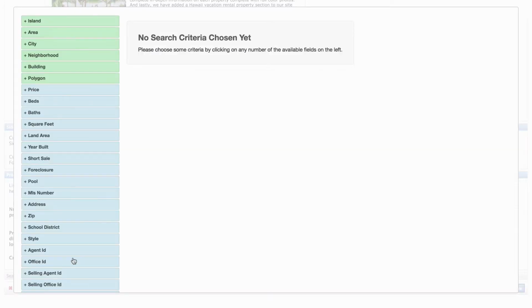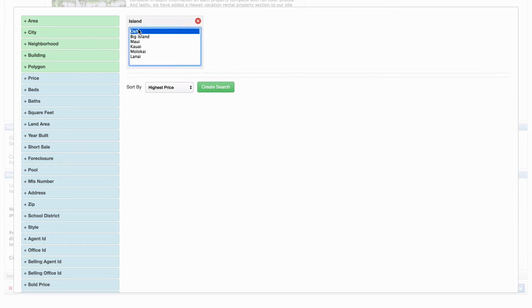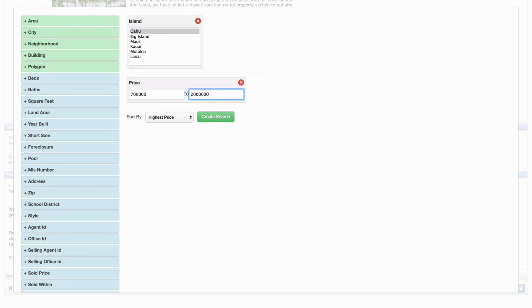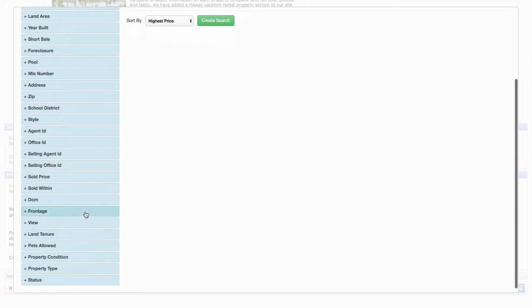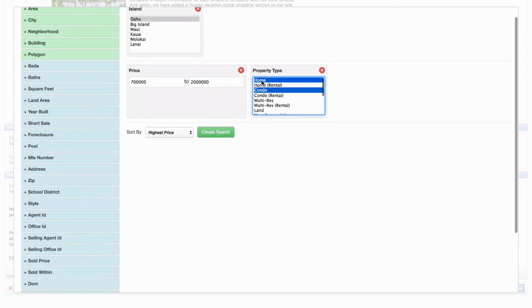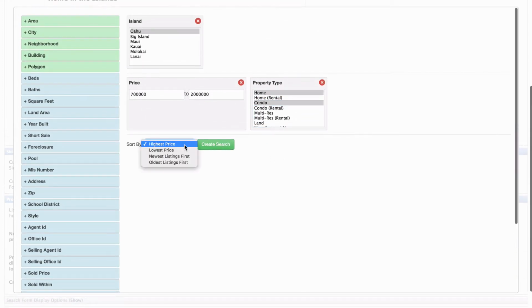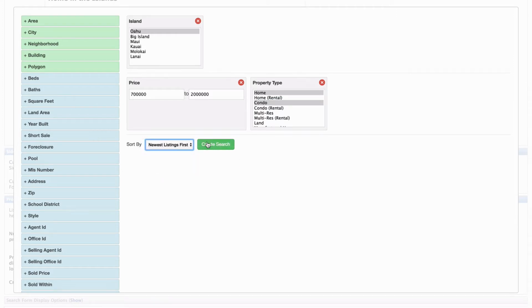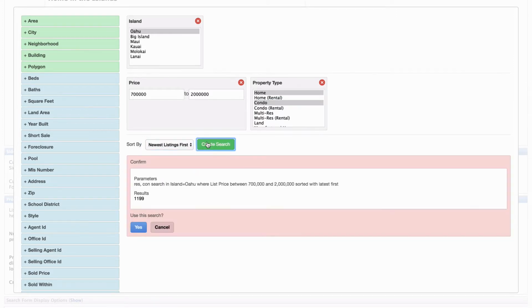So here we have our property display search tool. You can choose from a number of items here to refine your search. Follow along as I select the island, price range, property type, and sort the results by newest listings first. Then let's click Create Search. It will display how many properties suit the criteria. And to use the search, click Yes. And that's it.